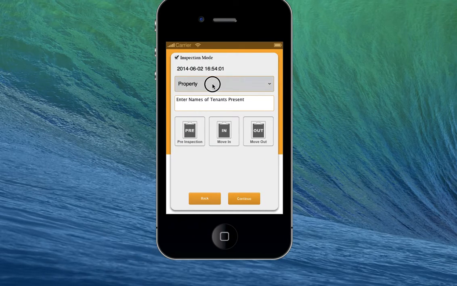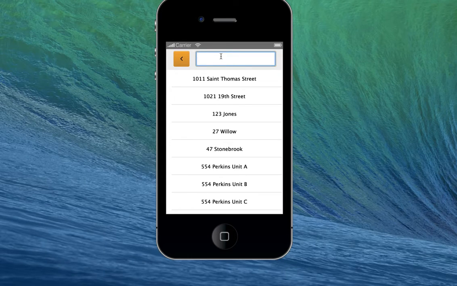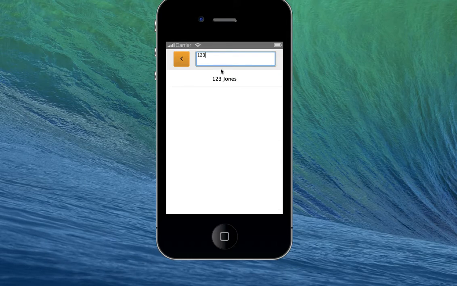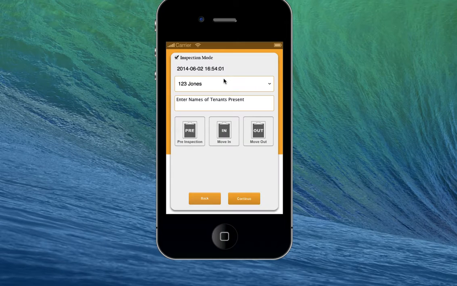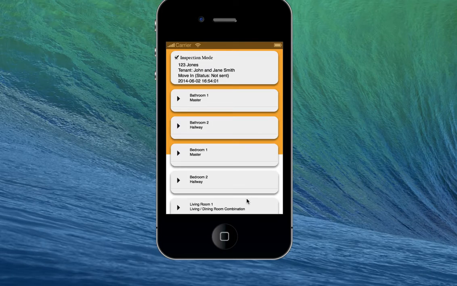So you first need to select your property from your available property list. Here I can start typing in, and it's going to find things based on what I've entered as part of my search. If there are tenants present, you can enter in their names, and then you pick whether you're doing a move-in or move-out. Some of you may choose to use this feature when doing a pre-inspection as well, but many of you will not. So here we're doing a move-in inspection, and here we go.